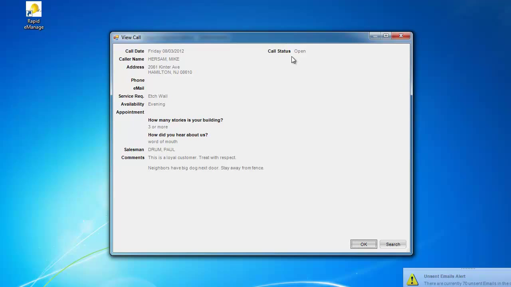If this call status was closed, the person's contact information will remain in Rapid eManage, and that's a benefit because it can be accessed in the future by the contractor for reasons including the following: if the person calls again seeking an estimate, or if the contractor wants to proactively market to the person in the future.